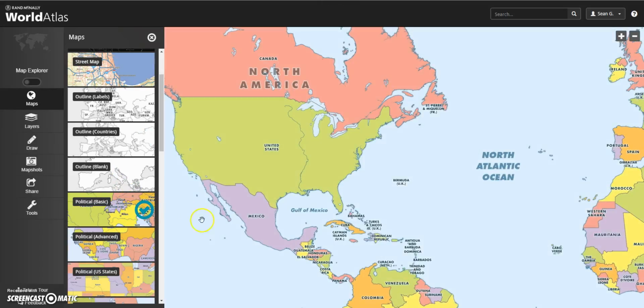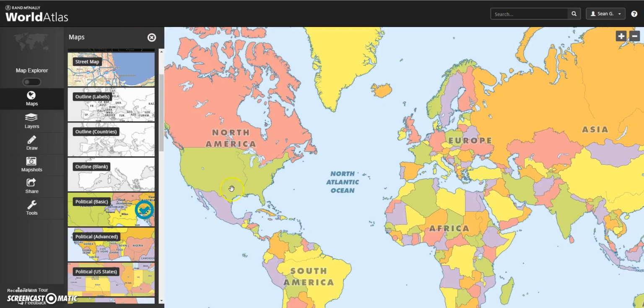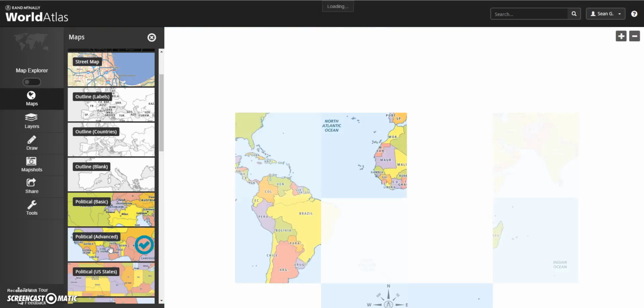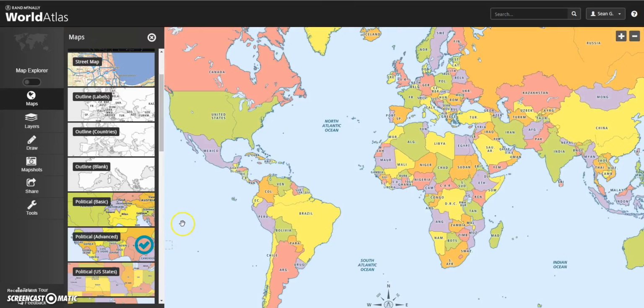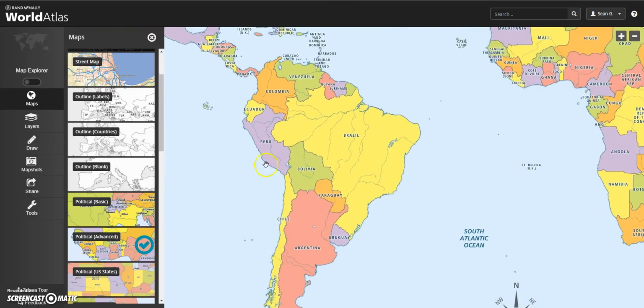The basic political maps will show the colors, the different countries as different colors. They label the continents. This is a really basic one. Some of the major water features, and that's really about it. If you want to get more advanced, you can look at one that has the countries on there. So if I scroll in South America, I can see that those countries are labeled for me.